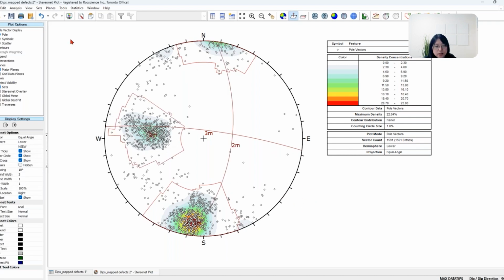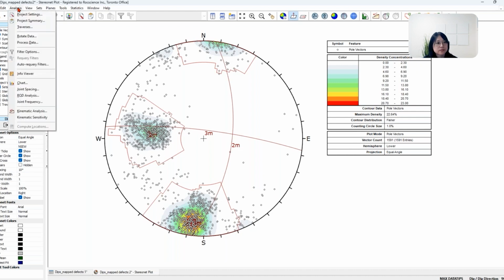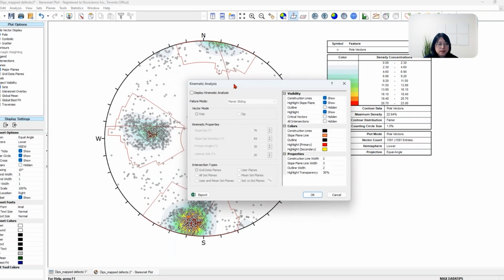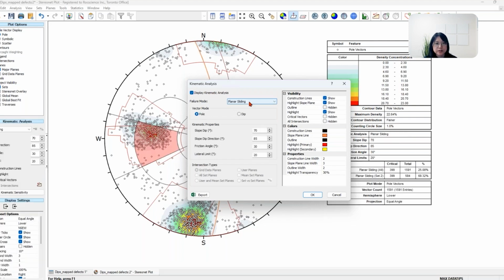Okay. So once you have defined your sets, you can now go on to do a kinematic assessment. Typically, for kinematic assessment, we would examine all the various failure modes for planar sliding, wedge sliding, and toppling. But to correspond with RocSlope, I'm just going to limit my kinematic analysis to planar and wedge sliding with my slope dip of 70, general dip direction of 85, assuming a friction angle of 30, and a lateral limit.